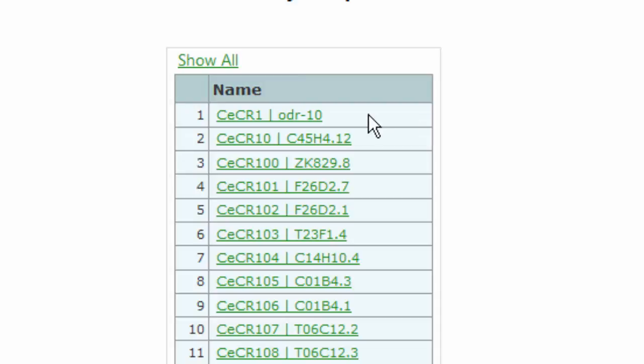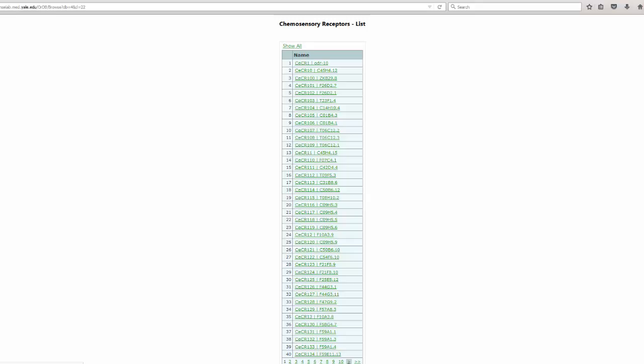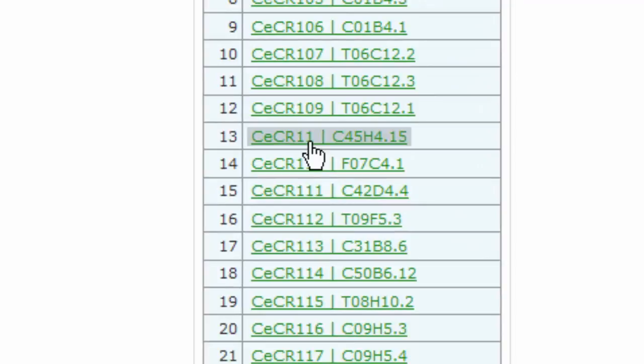This is important because we understand the ORDB nomenclature, but very often people are looking for receptors based on the common names. There's more than 10 pages of these, and you can see there's 40 per page. Now, if you clicked on Show All, you would probably get all the chemosensory receptors, and that's kind of an extensive list. But let's just randomly click on one.